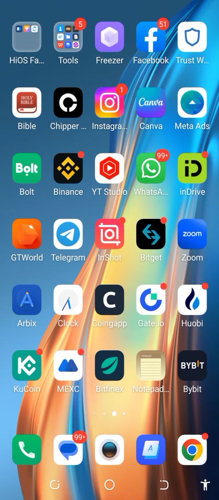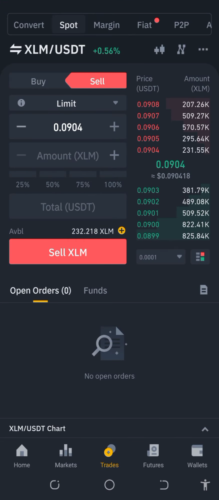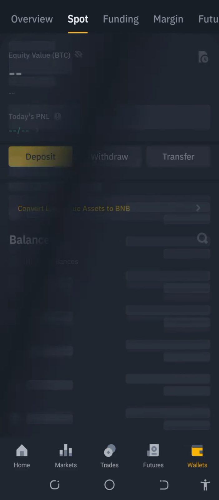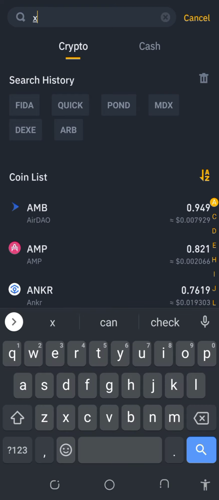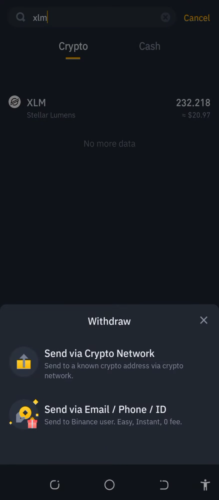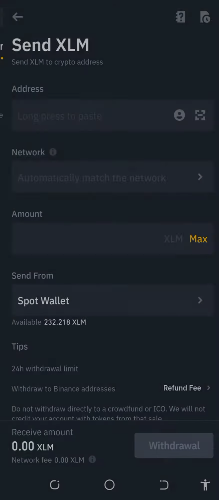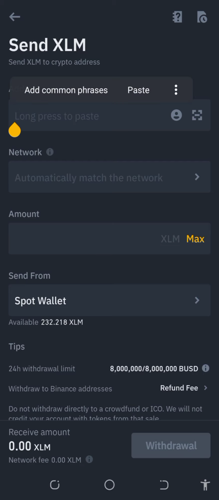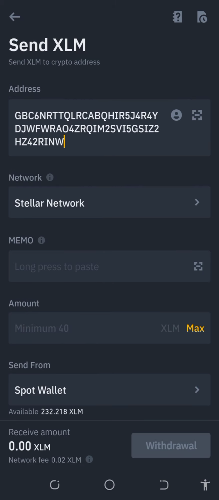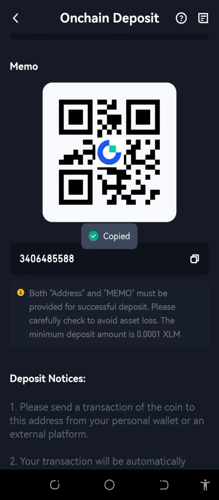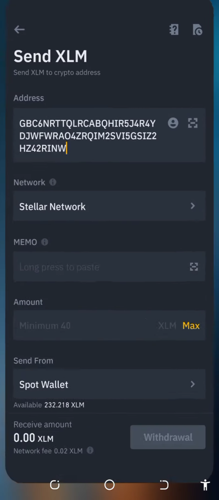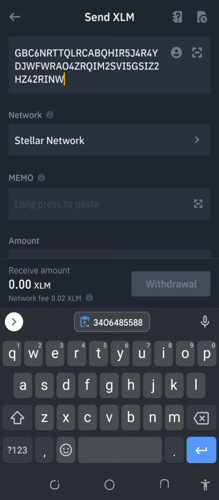So let's quickly go over to Binance, and then quickly go to the wallet and withdraw. Okay, so we're withdrawing now. Next, I'm going to put in XLM. You can see we have 232.218, so I'm going to click on that. Then this is the address, so put in the address. Stellar Network, we need the memo. Don't forget that we need the memo. So let's go to the memo and put it here.